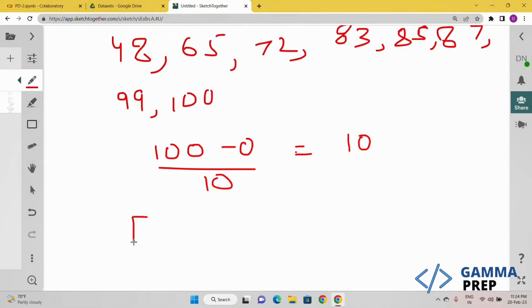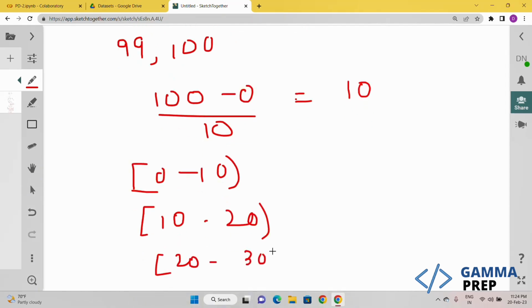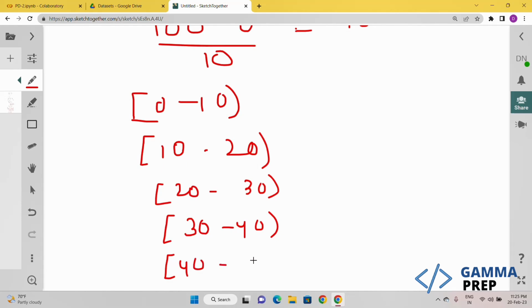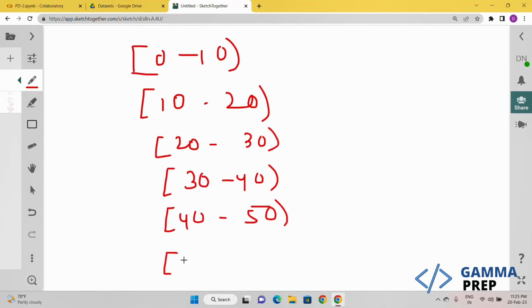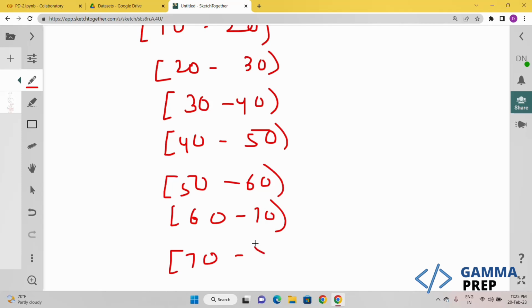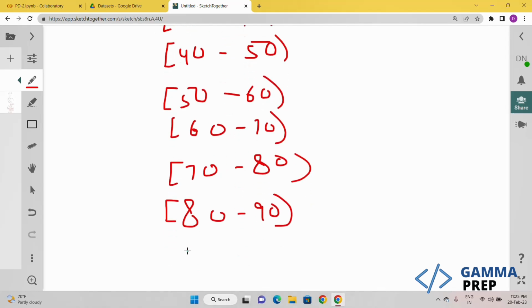So basically, I will have intervals starting from 0 to 10. Then I will have 10 to 20. Then 20 to 30. Then 30 to 40. Then 40 to 50. Then 50 to 60. Then 60 to 70. Then 70 to 80, then 80 to 90, and then 90 to 100, right?